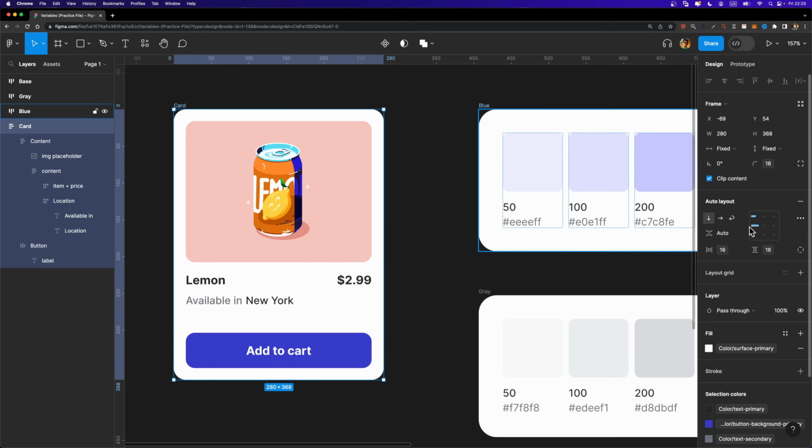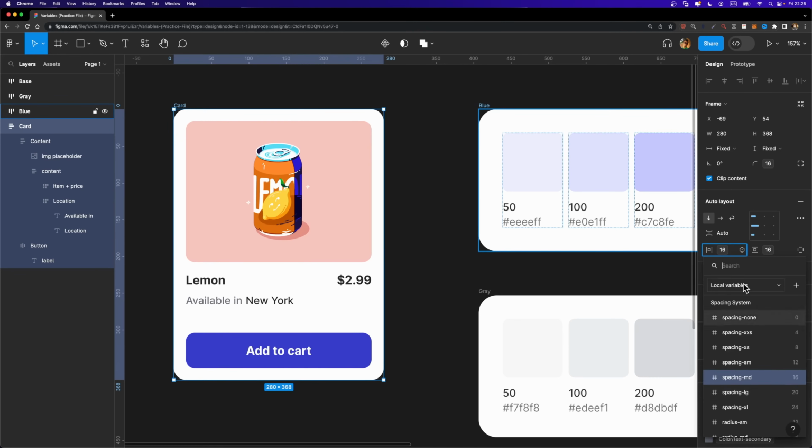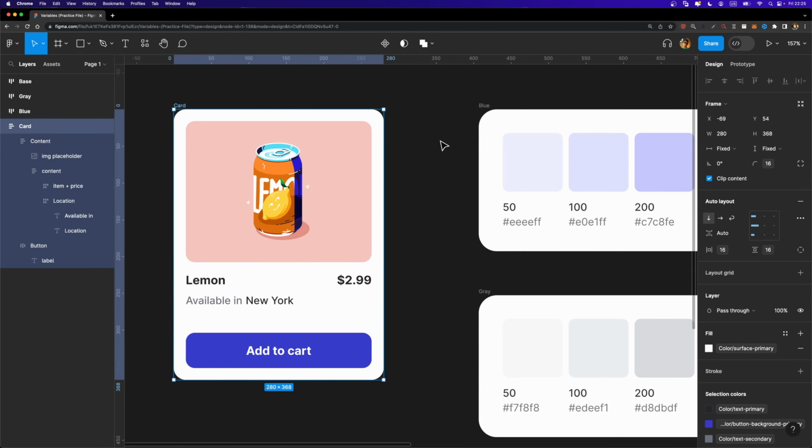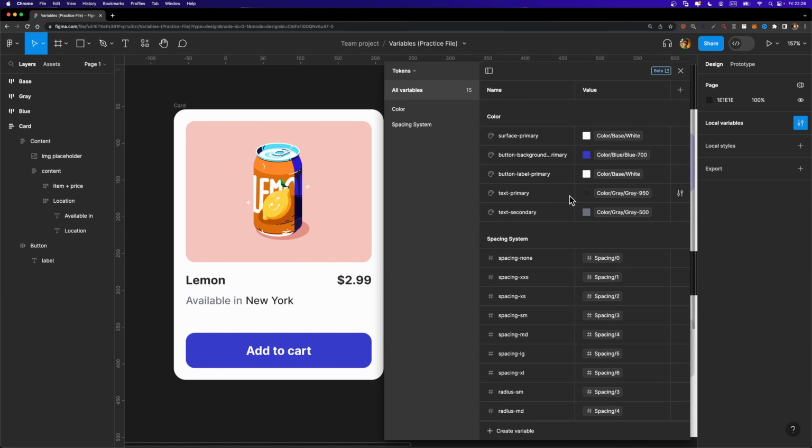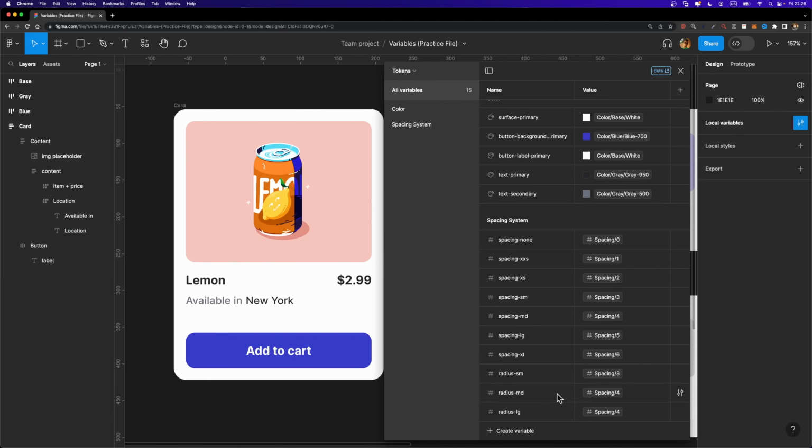But that's not what I want. It shouldn't be available for these values. It should be reserved for the corner radius value, okay? So how can we make that happen? Well, it's quite simple. I'm going to head over to the tokens collection, and from here, I'm going to select this variable, and as you can see, this icon appears here.